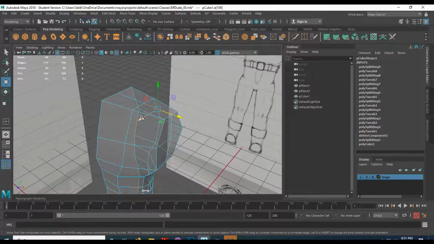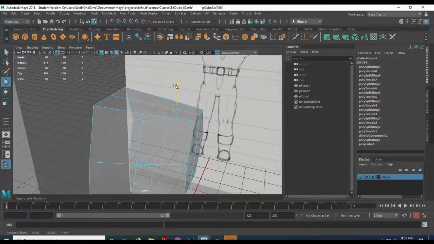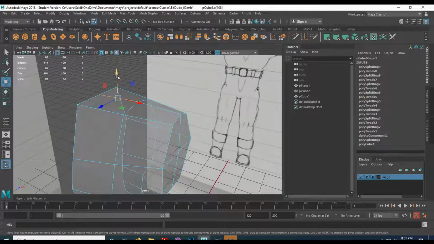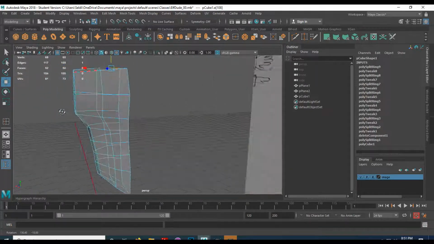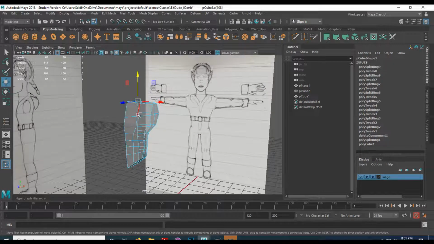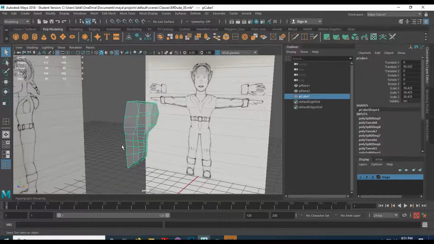Kind of do the same thing with the shoulder. Kind of pull these up, add some curvature to it. I'm not going to worry about here because that's where the neck is going to be, and it's going to be pretty flat when we add it. But there we go. So this is the rough start of our torso.